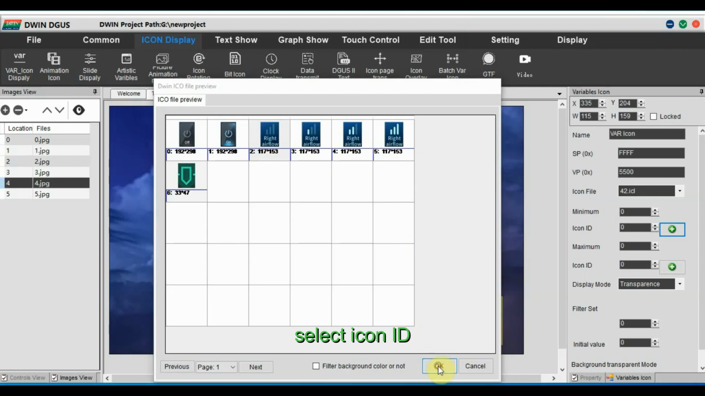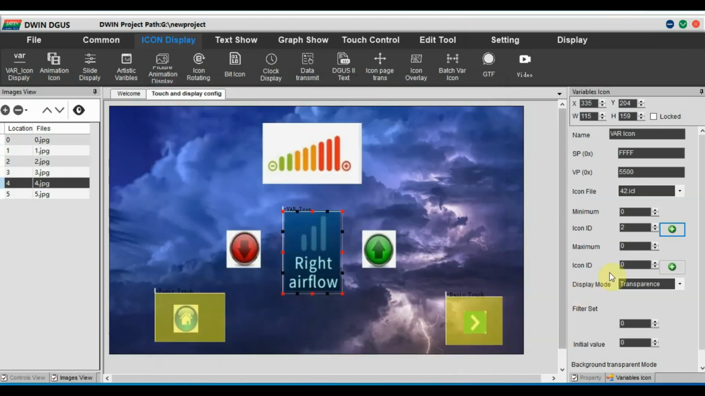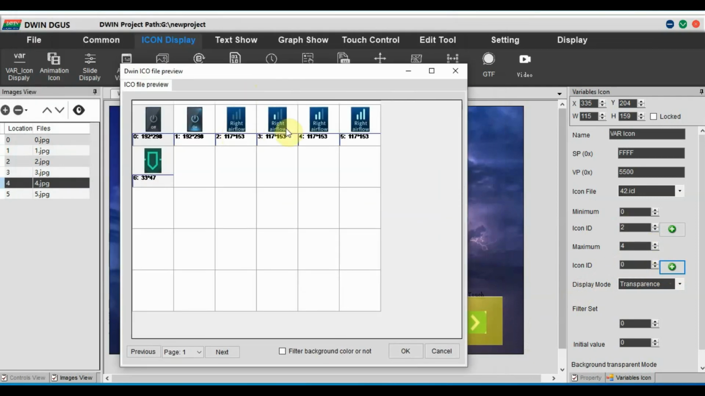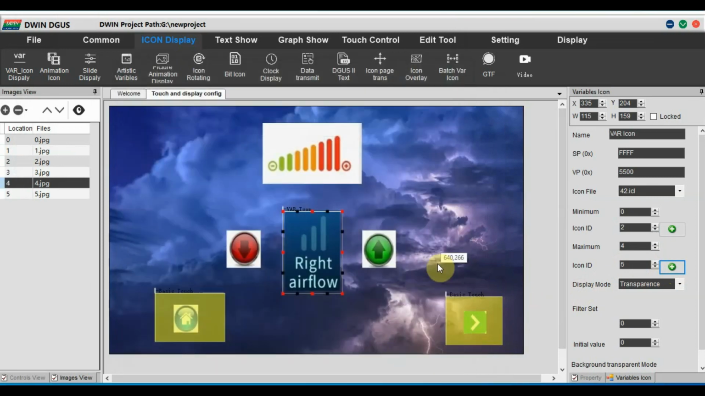And next is the maximum. Click on maximum, that is 4, as you have got 4 images, and then set the icon ID for this maximum image, that is the final image of the airflow. That is step by step increase, and click on OK. Icon ID maximum, set it to 0, as we have got 4 images, 0 to 3.